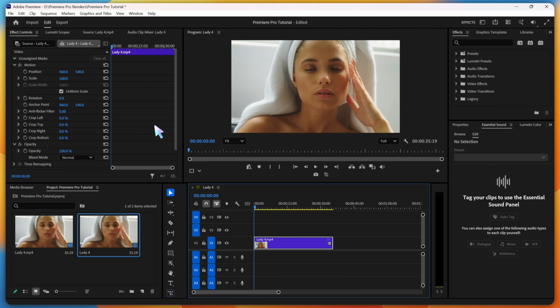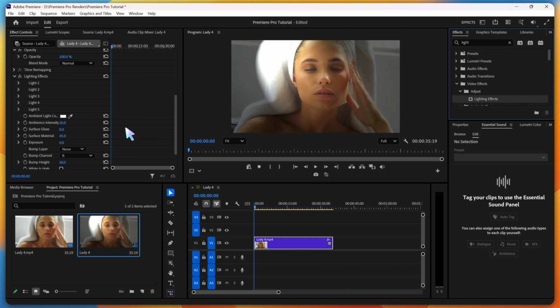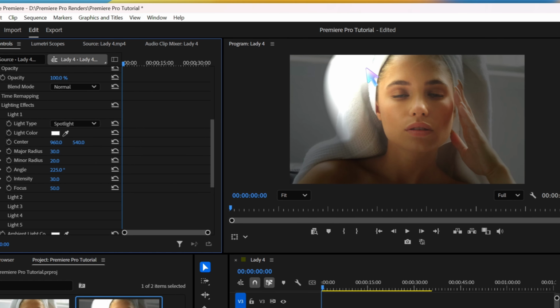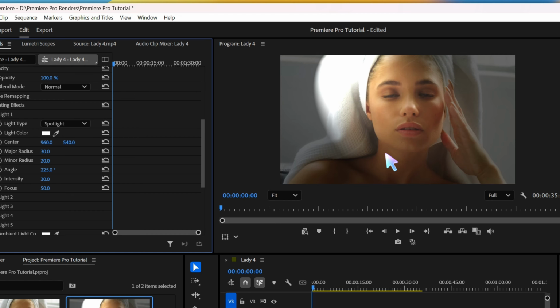Now, go to the effects panel and search for lighting effects. Drag it onto your clip, go to the effect controls panel. You'll see the lighting effects section with multiple settings. Under light 1, change the light type to spotlight. Now you'll see a circular spotlight appear in the program monitor.